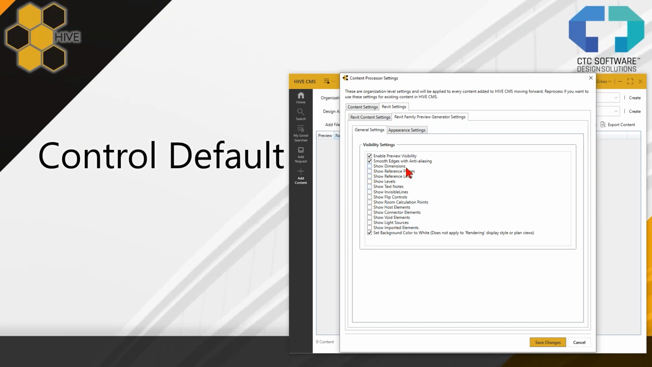There's a lot of items here. If you're doing a lot of two-dimensional views, the dimensions, the reference planes, the reference lines, potentially levels for an elevation style view, text notes, all of these different types of things here, you may want to show them. By default, they tend to show in previews. I don't like showing them. So personally, most of these items I turn off.